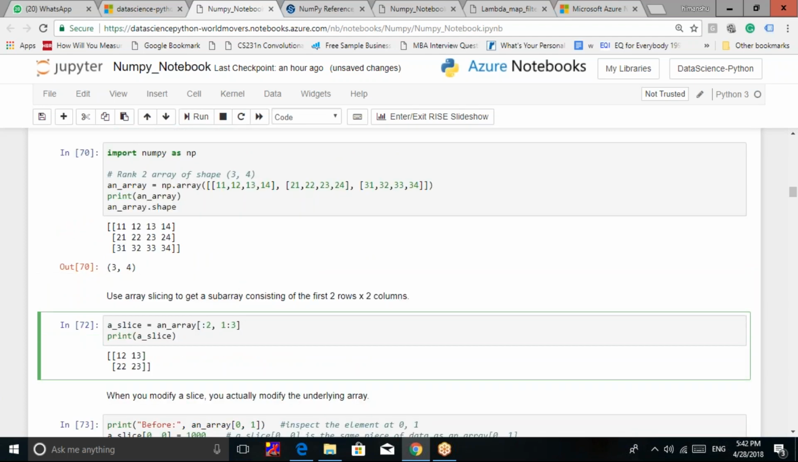So now come over here. 0, 1 rows means this row and this row, right? And 1, 2 columns. So this is 0 column, this is 1, and this is 2 column. So I want these 4 values. So when I print this, I get these 4 values. Is this clear? Yes, okay.